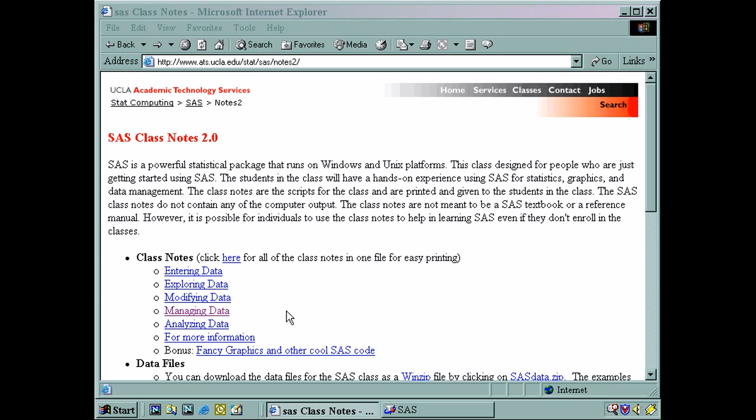Welcome back, everyone. We're ready to begin with Unit 4, which is about managing data. Specifically, what we're going to learn in this unit is how to subset data sets, so keeping only the variables that you would like to keep in the data set, as well as different ways of combining data sets, so adding cases and adding variables to data sets.